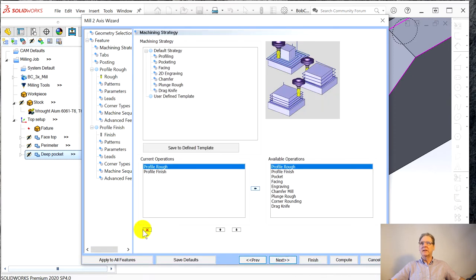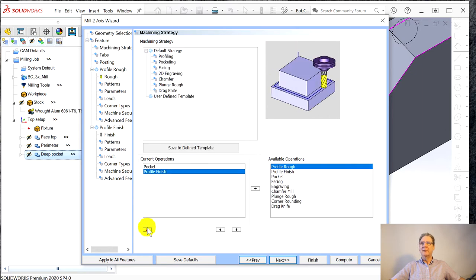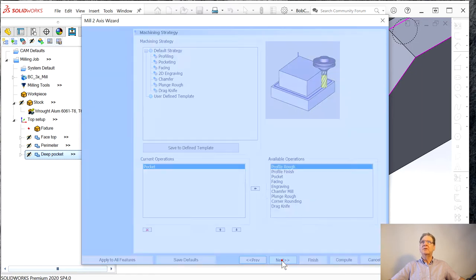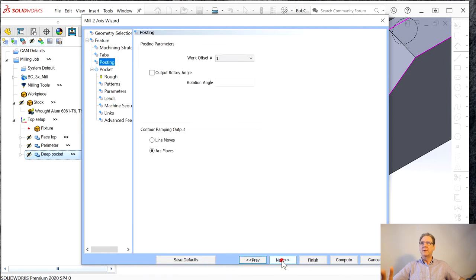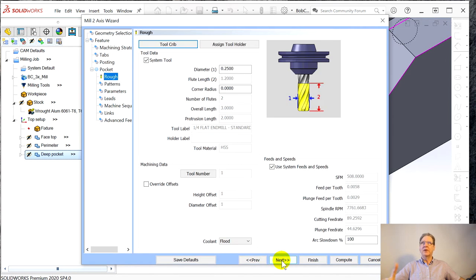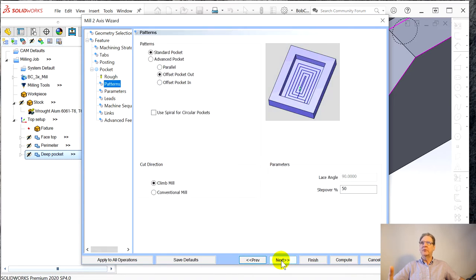Strategy, these aren't profiles. See, this is where I'm not too keen about stuff and I don't want to do a finish on this. So do next. Tabs we don't care about. Posting we don't care about. Rough, it's our 1/4 inch, 2 flute, 1.2 inch flute length.